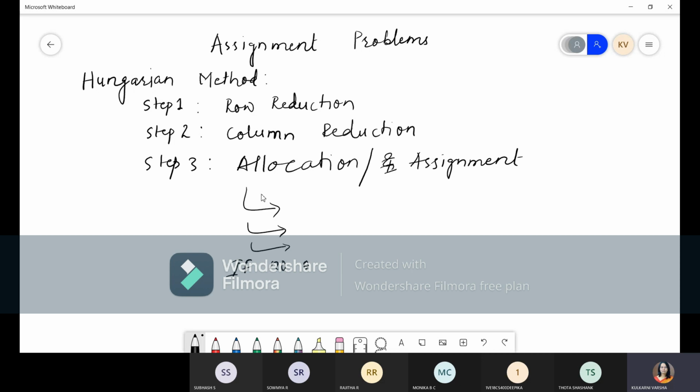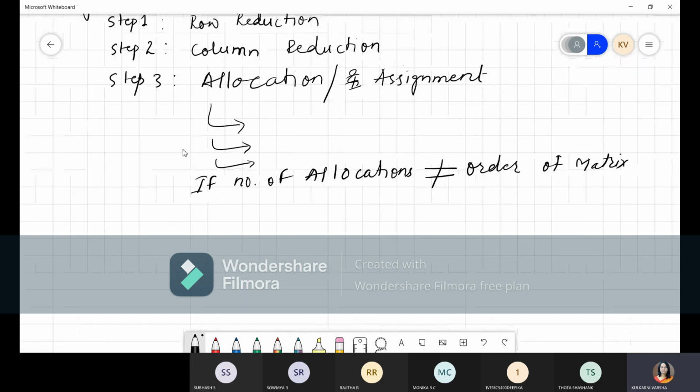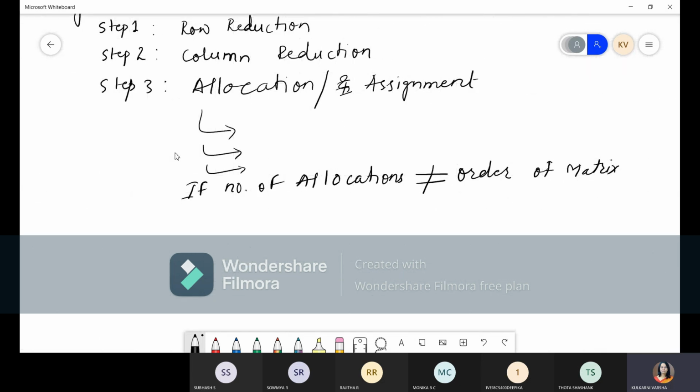But if the number of allocations or assignments is not equal to the order of the matrix, then this is called an unbalanced transportation problem. So if the number of allocations is not equal to the order of the matrix, then we have to go further, and then we have to go for step 3. No, sorry, step 4.